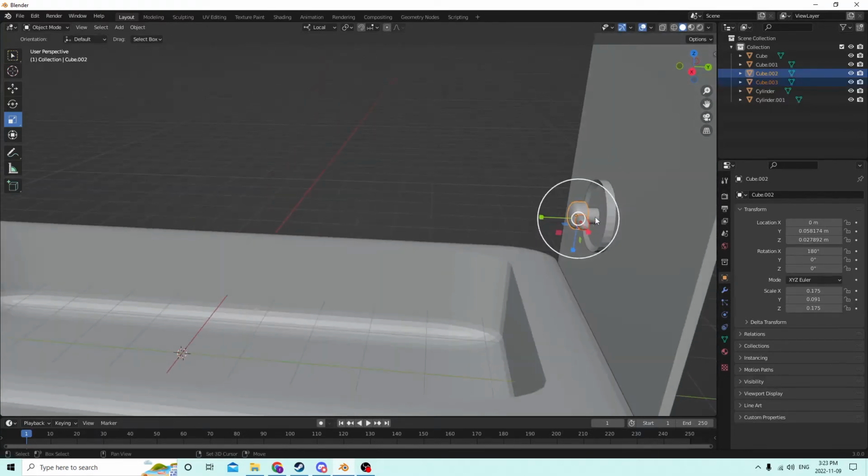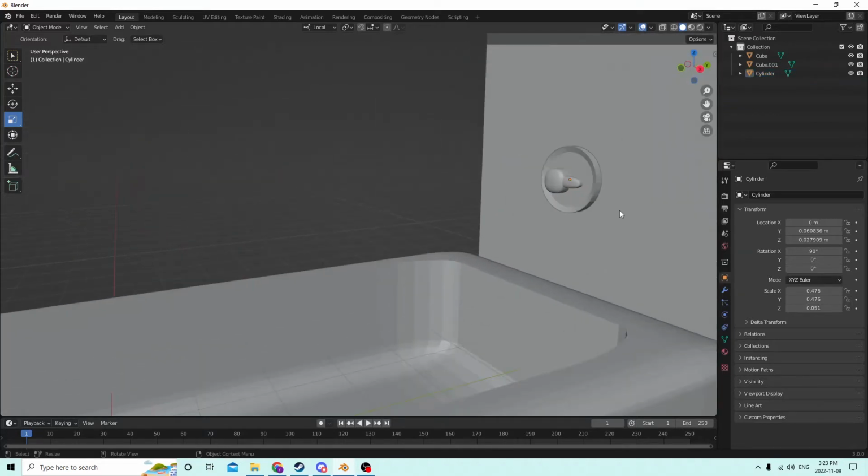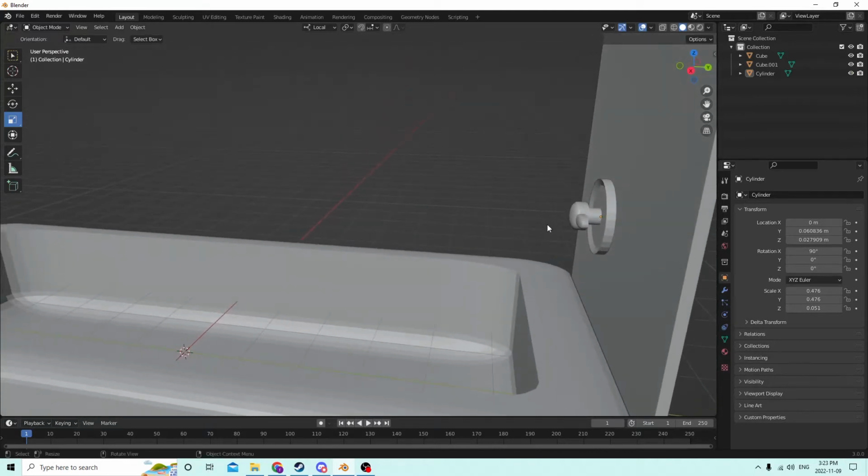Okay. Hopefully you like it. I'll go ahead and Control J it together. We'll grab that piece and attach it to this back piece with Control J. Okay. So there's our water to turn it on and off. Now we need some sort of spout to drop the water into our bathtub.